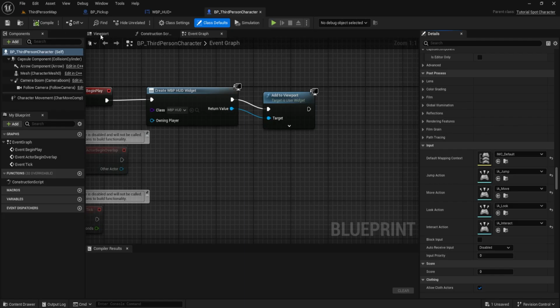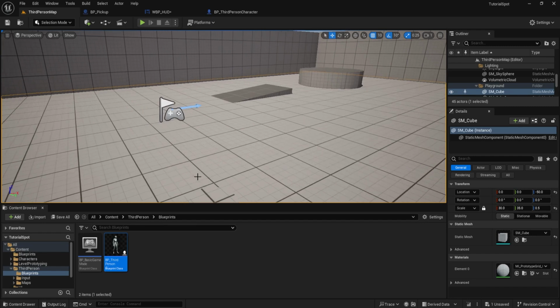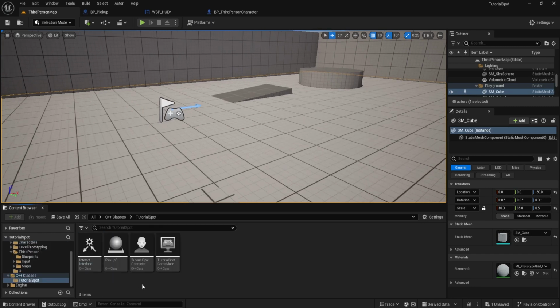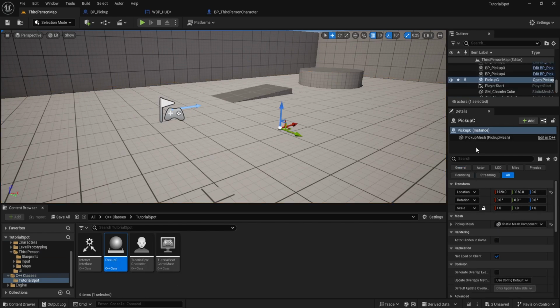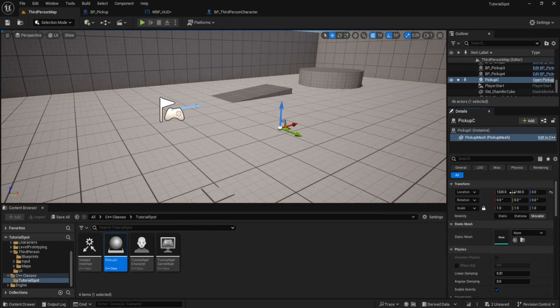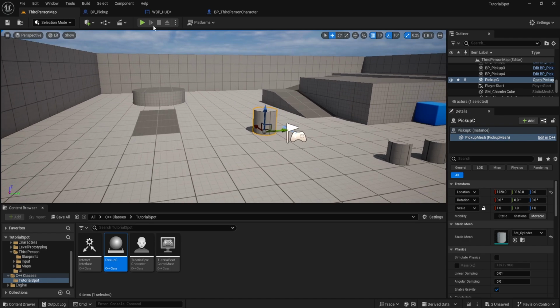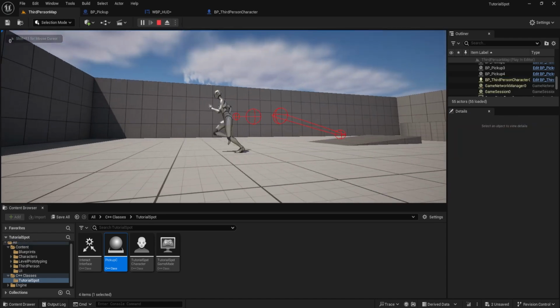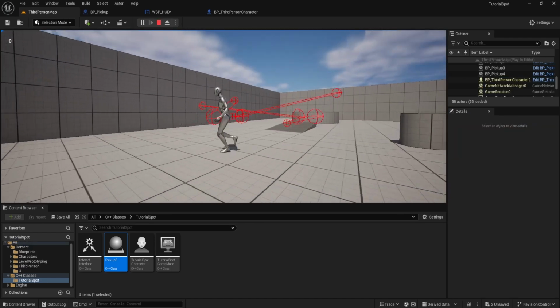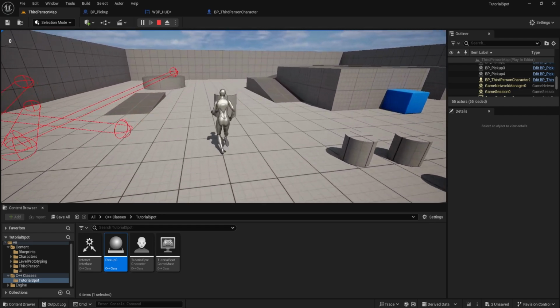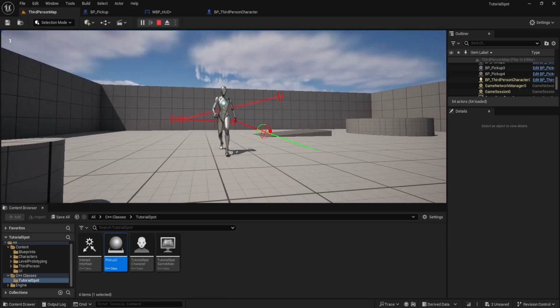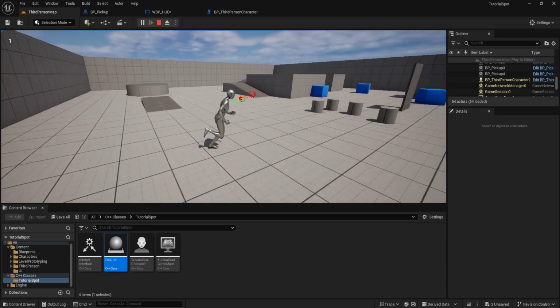All right, and now we should be ready to test this out. All we've got to do is drag in one of those C++ pickups here. Just drag one in, and let's just throw on a mesh there. We'll make it a big mesh, why not? All right, you can test out our sphere trace there, works as intended. Gonna walk up here, pick it up, boom, our score goes up by 1.